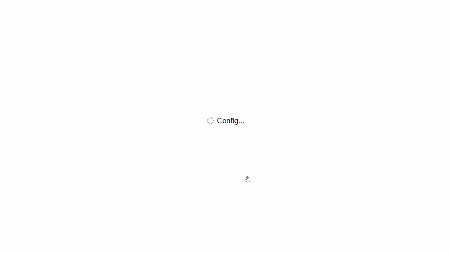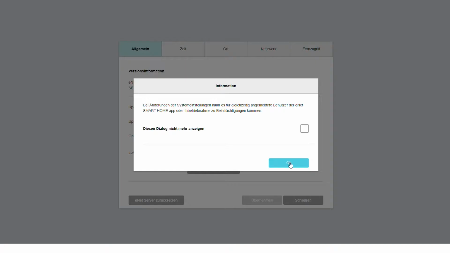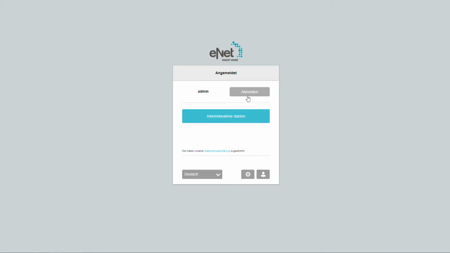This only takes a few seconds, and you see the information window opens for users in the system. At this point, we can press OK again, since we are already familiar with this notification. The eNet server update has been successfully executed, and now the procedure is finished, which means that we can proceed with Close and only need to press the Log Off button.